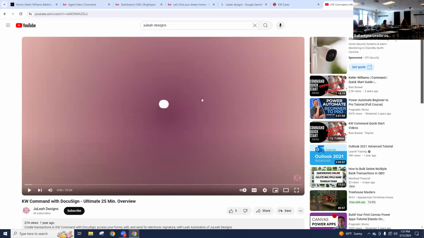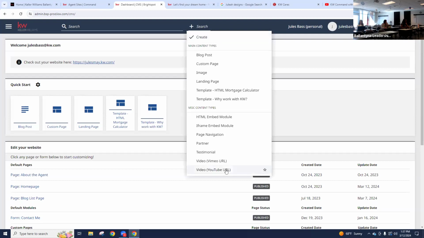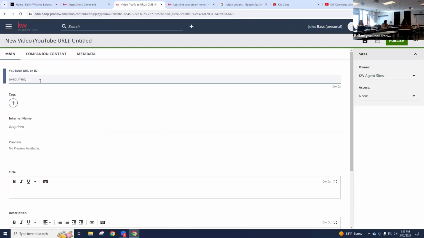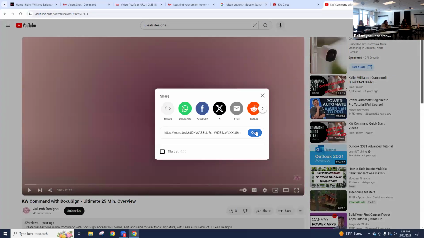All right. So for videos, the first step is to go find your video on YouTube and pull it up. Then in our website dashboard, we're going to click this plus icon, and there's a video YouTube URL option. It is prompting just for the URL right up top here. So I'm going to go back to that video, and I can either take this top URL or click this share icon and copy it this way.